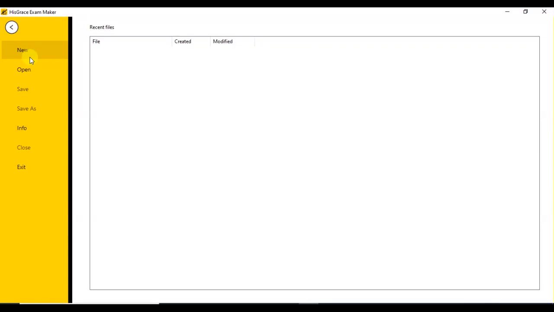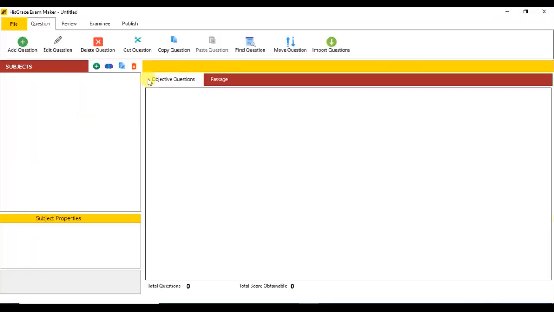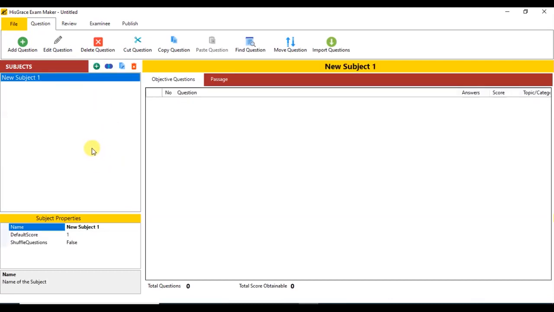Click on the File tab. Click New. A new exam project file is created. Now, we add a subject first. Below, we'll give the subject a name. English. We are leaving the default score to be 1, and shuffle questions to be false.